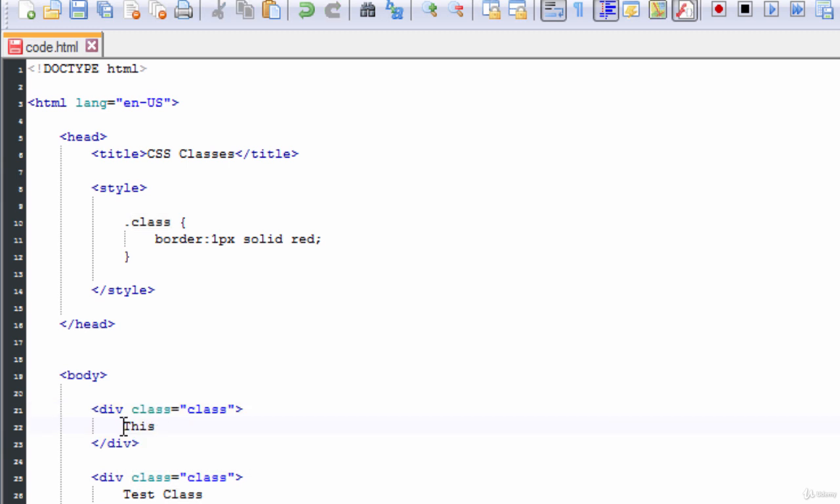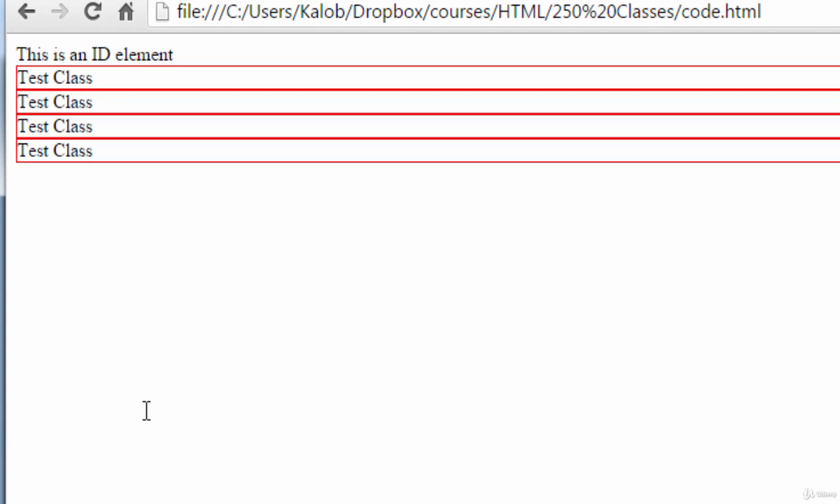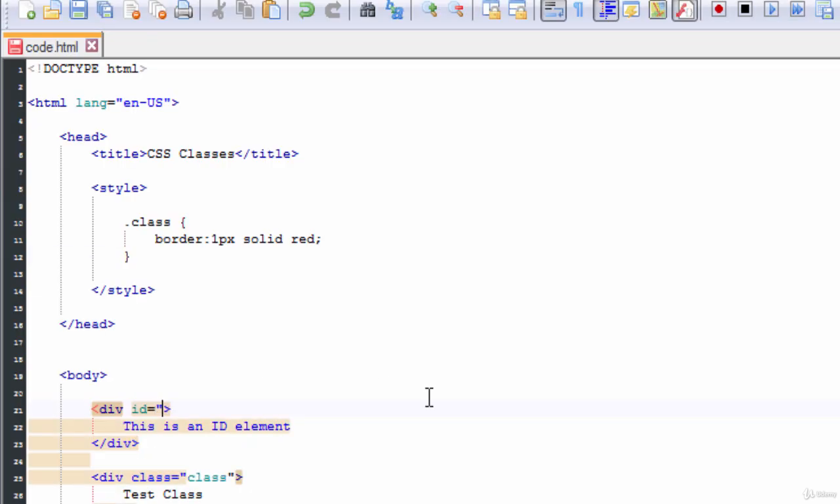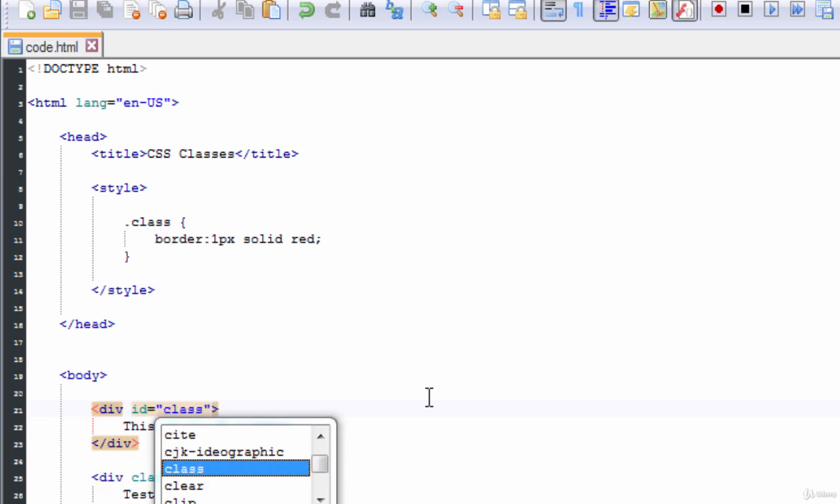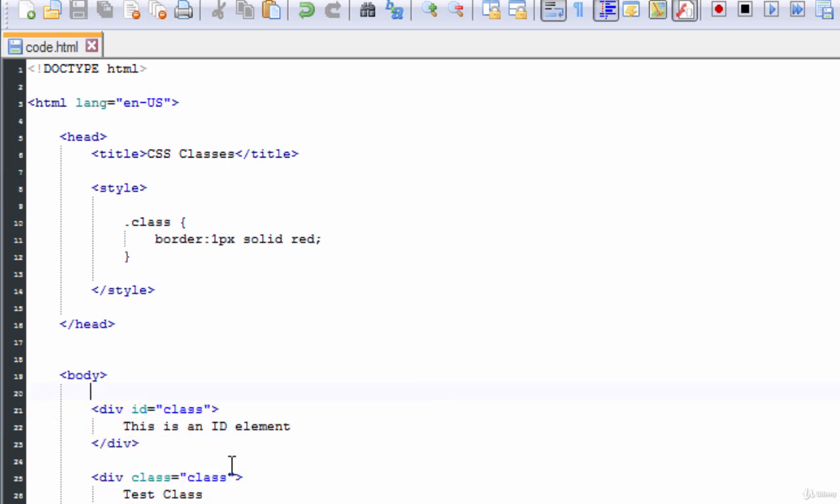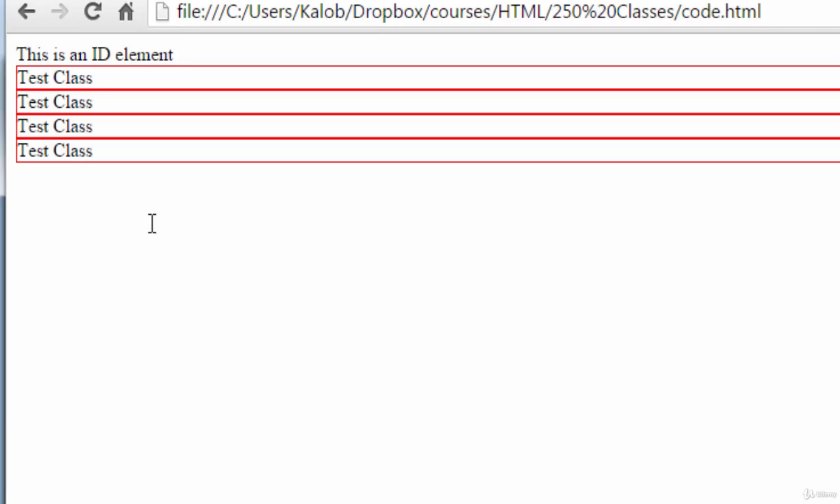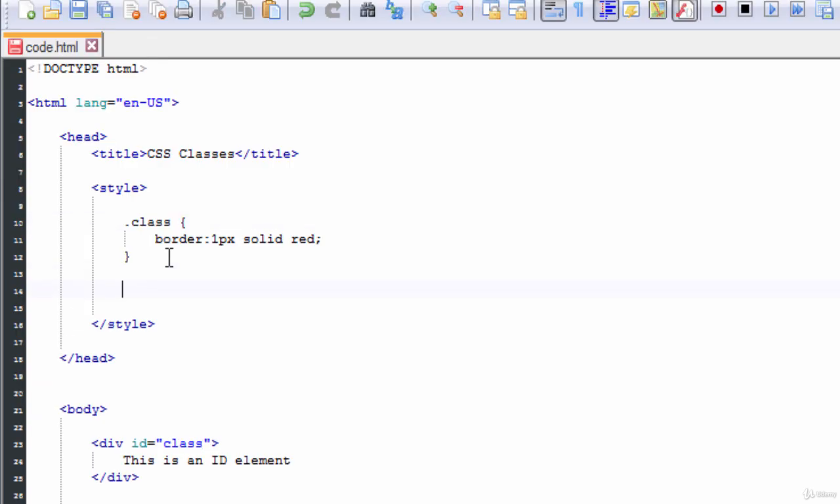And if we change this one to, this is an ID element, and we take away this class, refresh the page. It's the first element that we have, this first block element, is the only one without a border. The other way to style is through ID, and we're not going to learn about it in this video. That'll be in the next video. But ID does not work like class does. So if I put ID is equal to class, class matches up in our style, save and refresh in our browser, nothing happens.